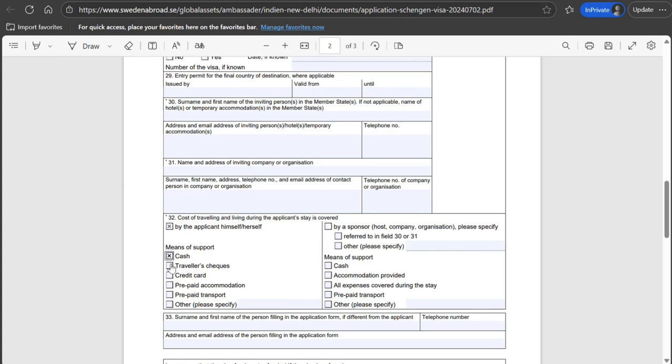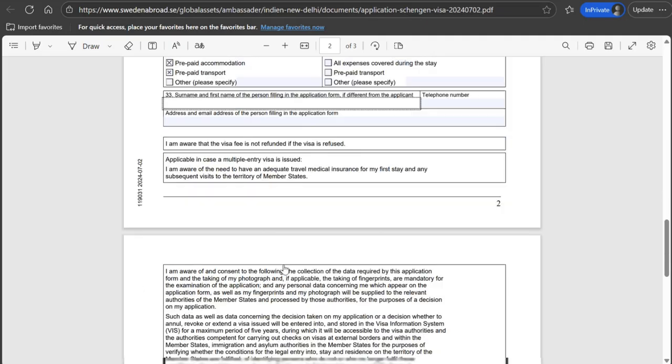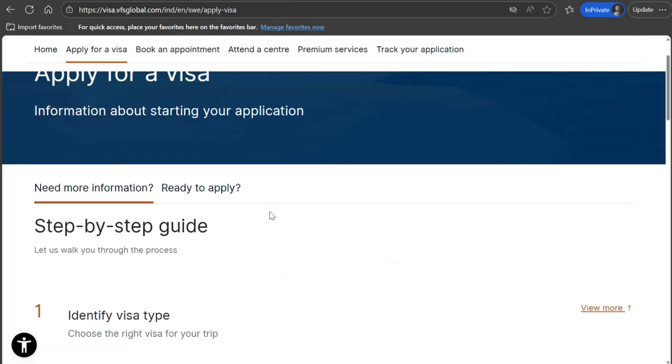And what are the things you're going to carry? Transport, how you're going to travel. Anyway, this you have already done. If someone else is filling in this information, then provide this information. And then place and date, signature. Okay. Now we'll go on the VFS site and see how things work over there.